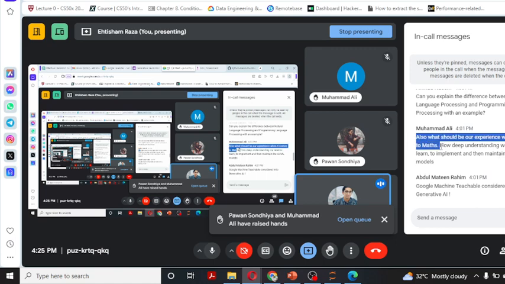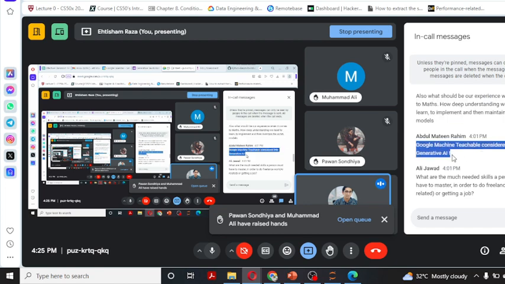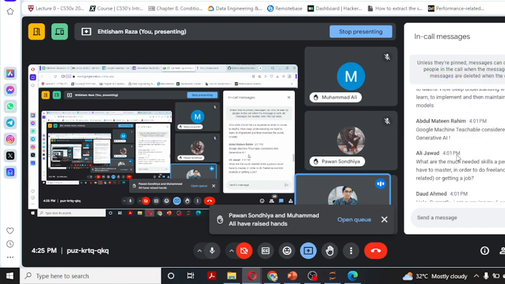When it comes to maths, how do you understand deep learning? I have never used maths in my deep learning. Google Teachable Machine is one thing to consider for generative AI.